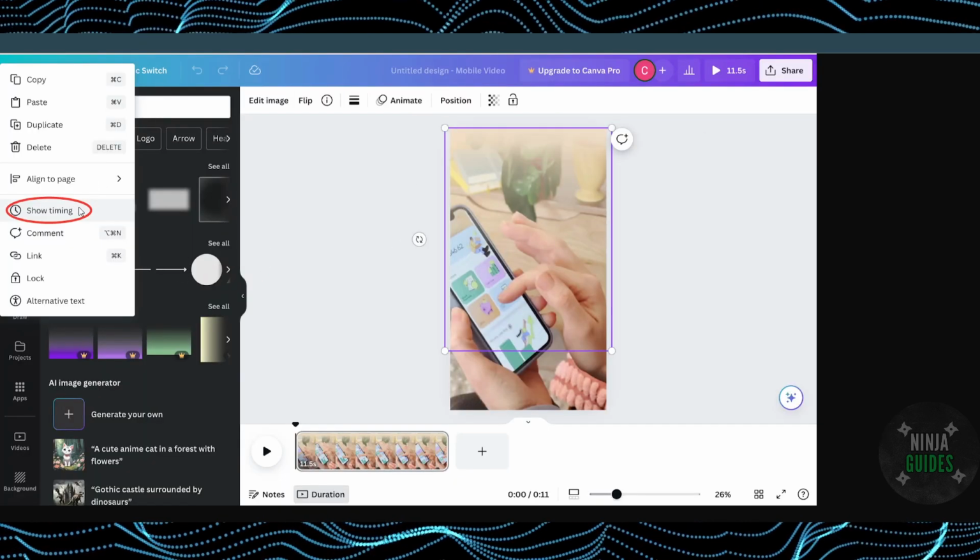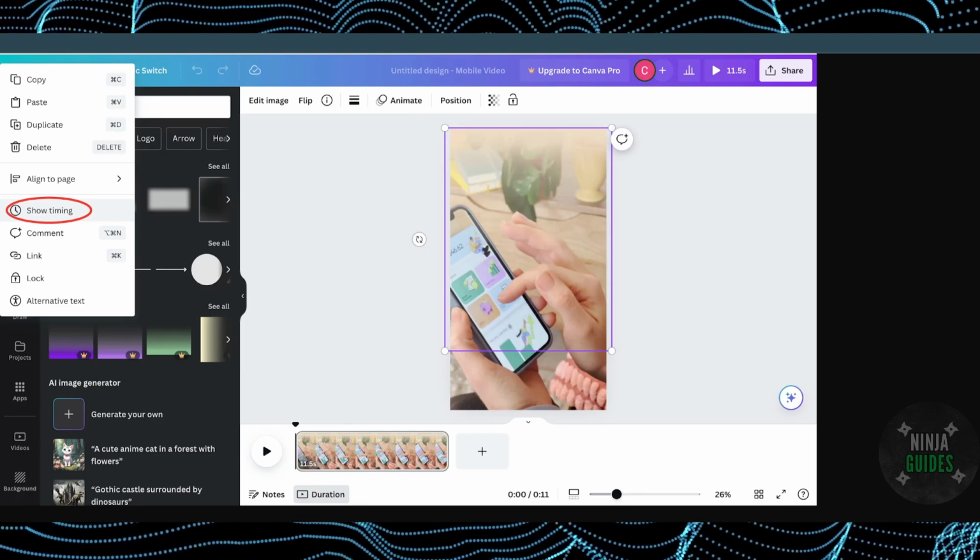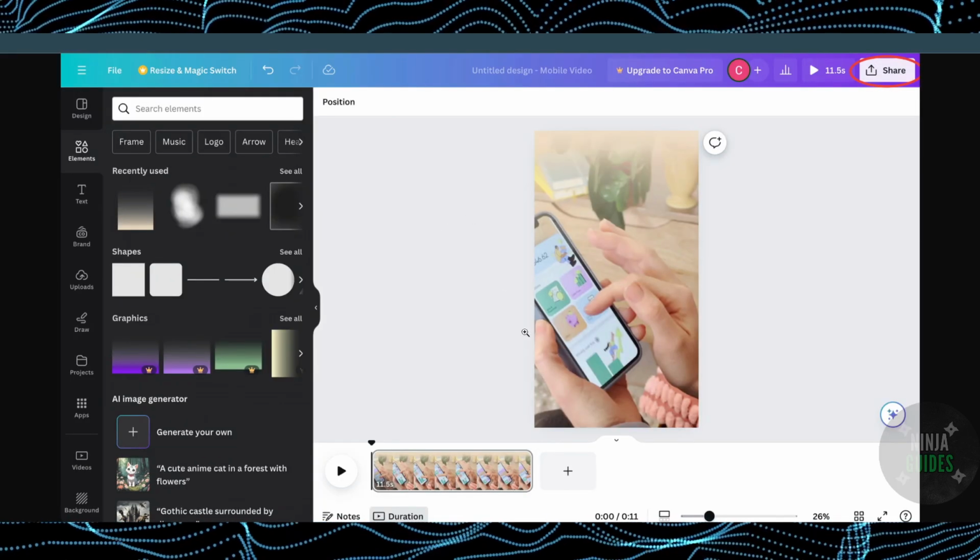If you want to see the timing, just right click on it and check on show timing. Now you'll be able to adjust it according to you.